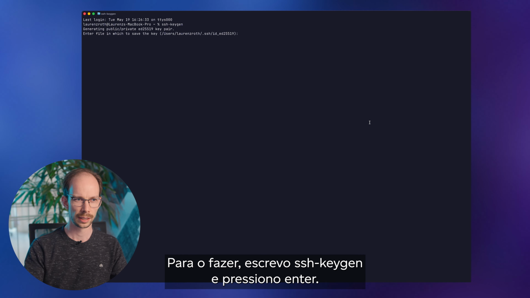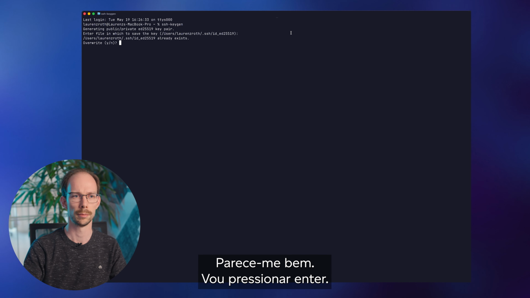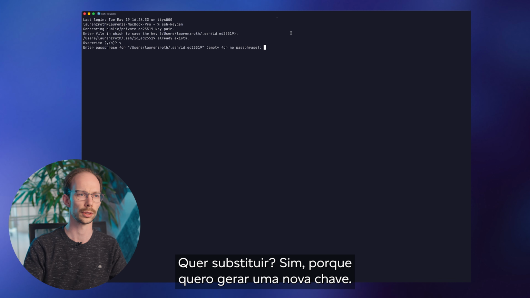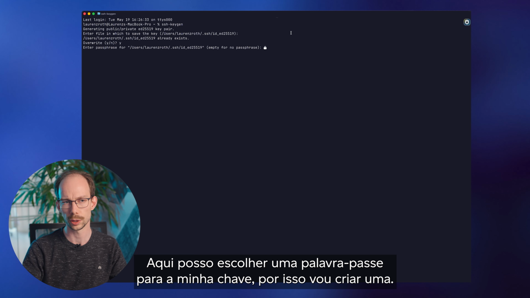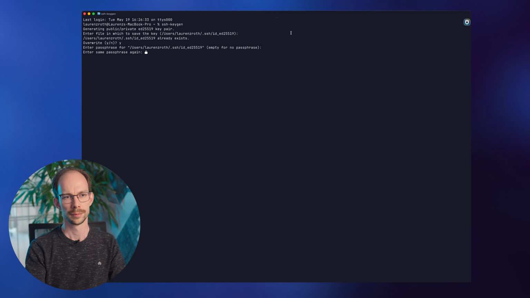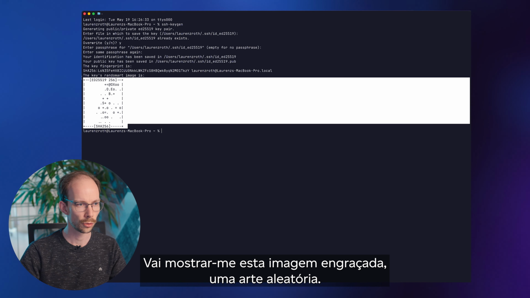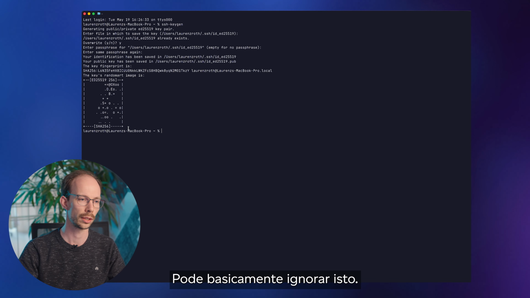Here it'll ask me where I want to save my key. So this is the default. This looks fine to me. I'm going to press enter. Do you want to overwrite? Yes, because I want to generate a new key. And this is where I get to choose a password for my key. So I'm going to come up with one. And it'll show me this funny image, a random art. You can basically ignore this.